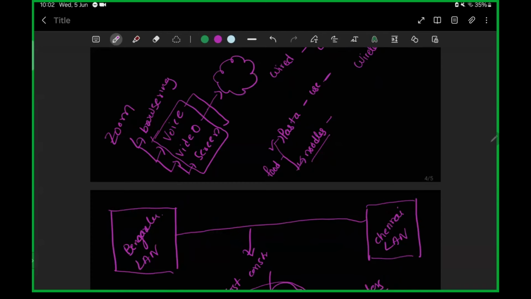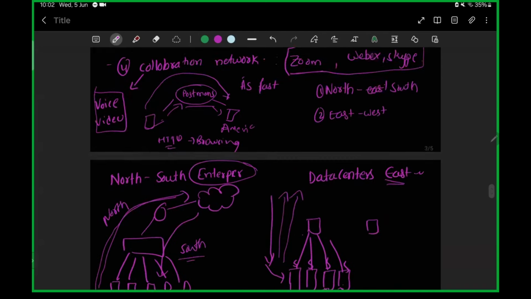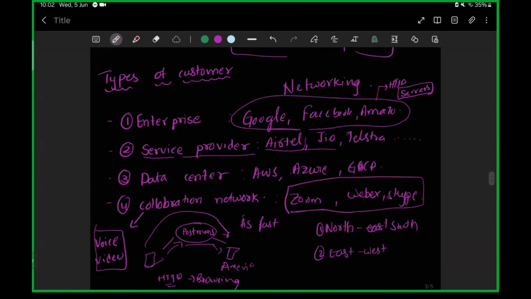You cannot use the same template for all the different types of customers. That's what I meant here.